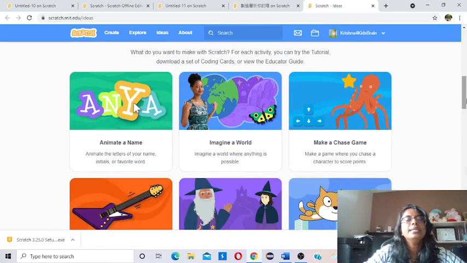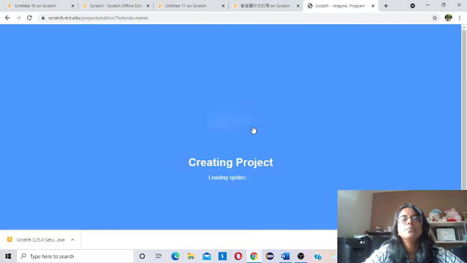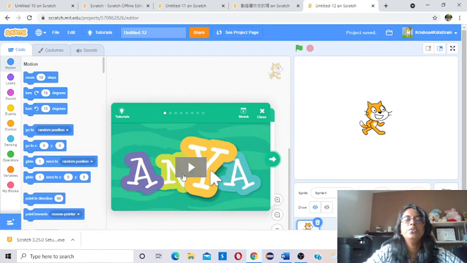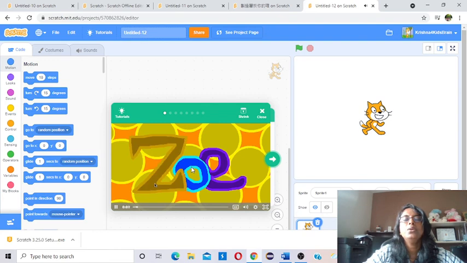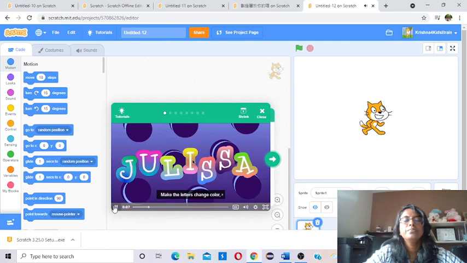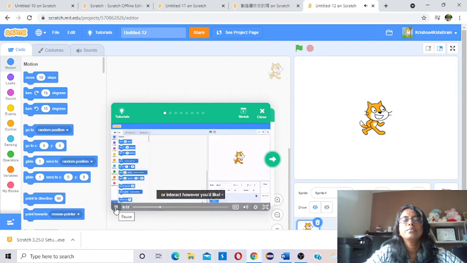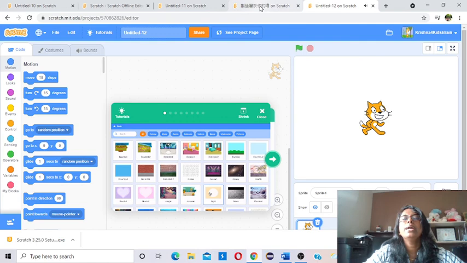For an example, if I click on this one, try the tutorial, it will tell you what to do. If you click on this play button, it will tell you: you can use Scratch to animate a name and bring it to life. Make the letters change color, spin, grow, or interact however you'd like. To get started, we'll pick a background. So that's how you can learn that one. You can go to the guide and you can learn different things.